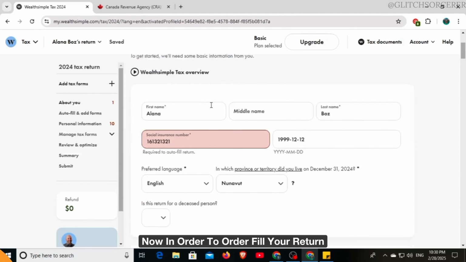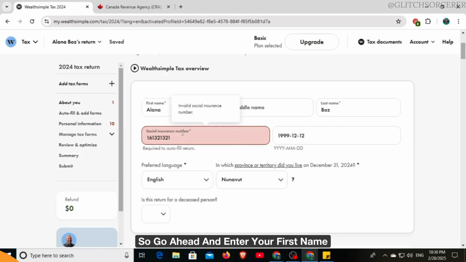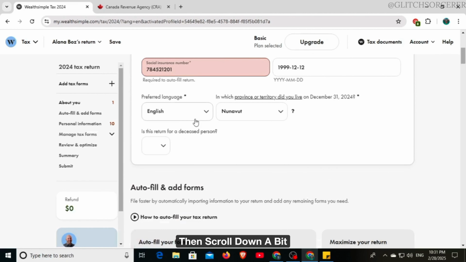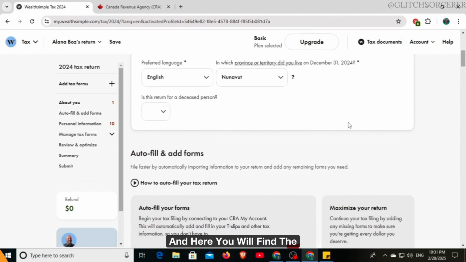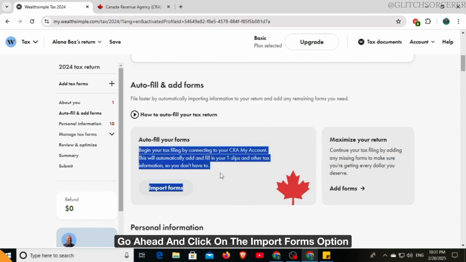Now, in order to autofill your return, you will have to enter some details. So go ahead and enter your first name, last name, social insurance number, date of birth, preferred language, and province or territory. Then scroll down a bit and here you will find the autofill and add forms option. Go ahead and click on the import forms option.